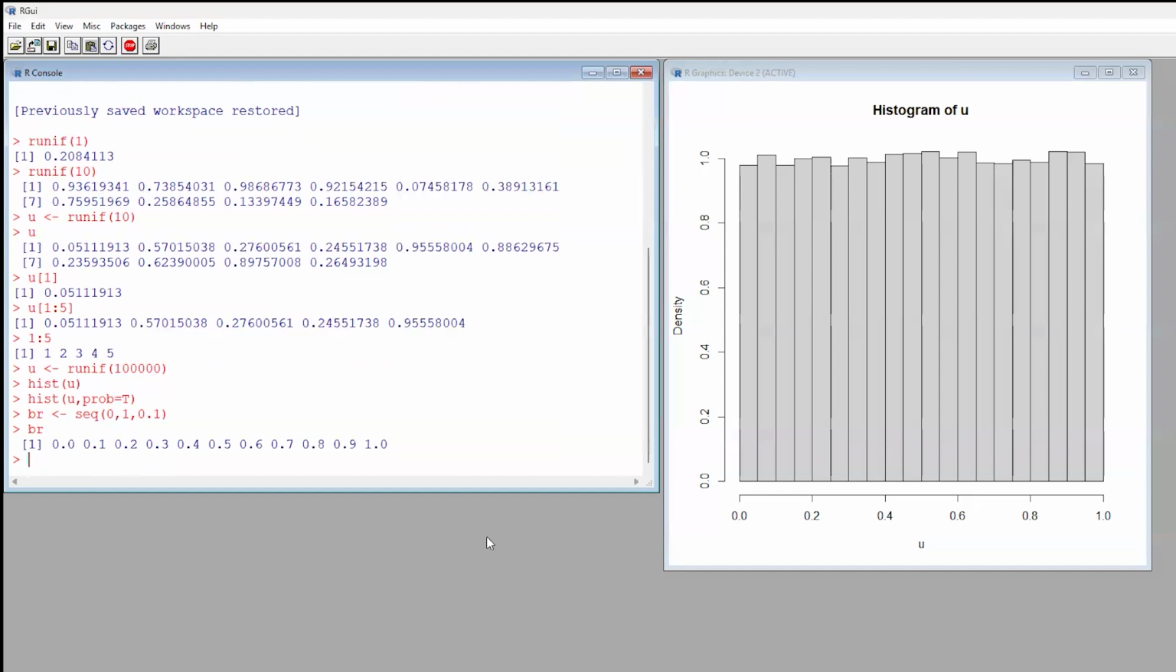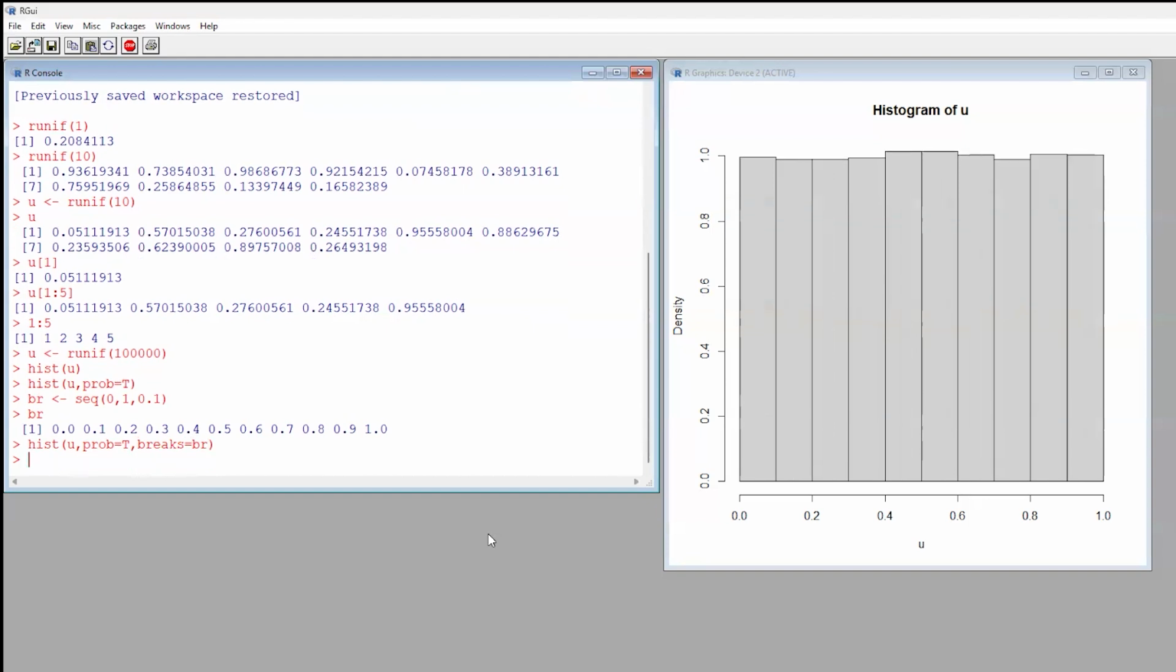Now I'm going to hit the up arrow till I bring up that last histogram command. And I'm going to go back in here and put in a comma and say breaks equals, and then I'm going to put the vector I called BR. So now you can see what happened in the picture. I've got wider bins. Again, it wasn't necessary for this picture. I think it looked pretty good the way it was, but you should know how to control your bin width for the future.